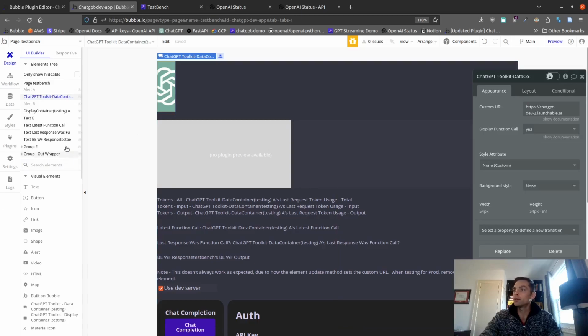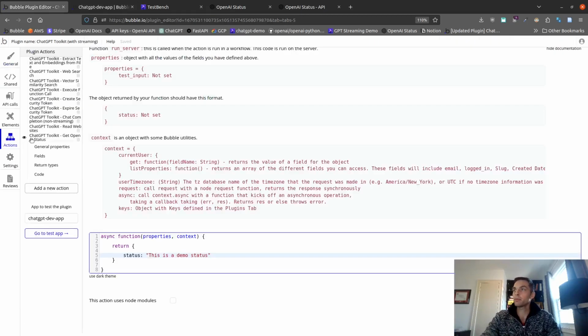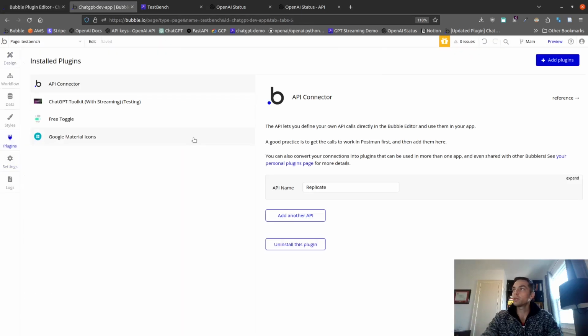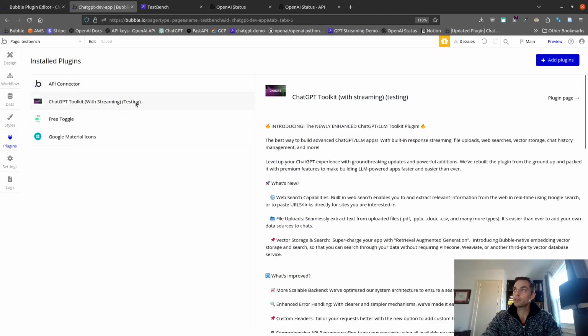So if you are building a plugin, you set up a test app, and you can set it in settings. And then you'll be able to add that to your app by going to plugins. And you can see here, I've already added it and it has this testing on the end. It just lets you know that it's the current development version. It's not the live version that's running.